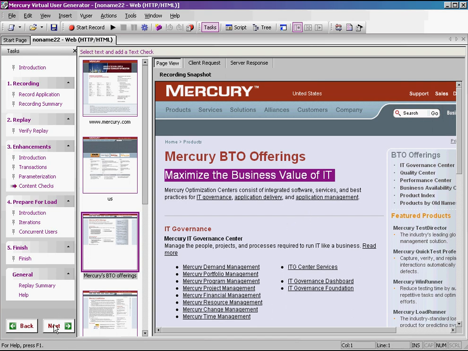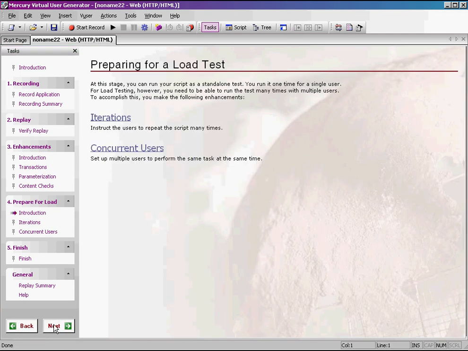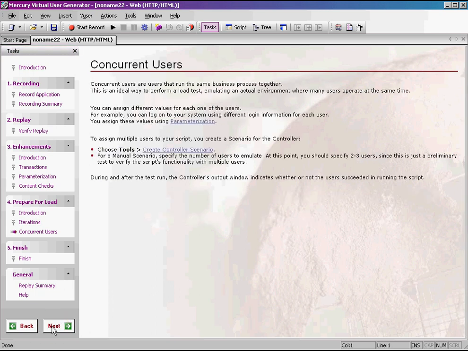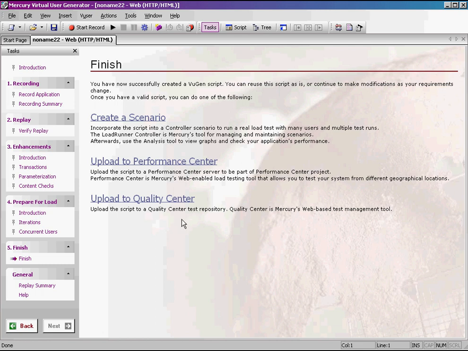Click Next. You have now reached the final stage of preparing your script for load testing. In this stage, you can add iterations and configure the number of users you would like to run. Once you complete the Prepare for Load step, click Next again. Your script is ready to use in a LoadRunner scenario. You can also upload the script to Performance Center or Quality Center. As you can see, this workflow guides you through the process of creating a script for load testing.